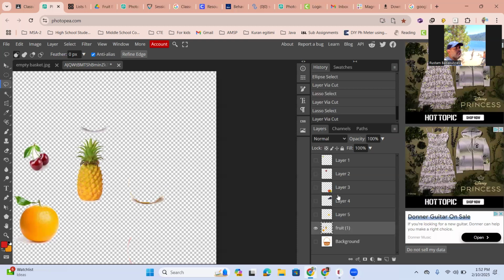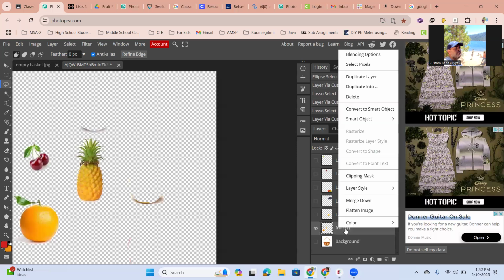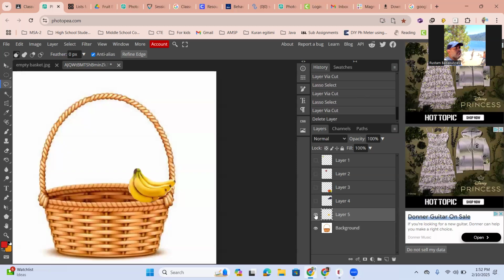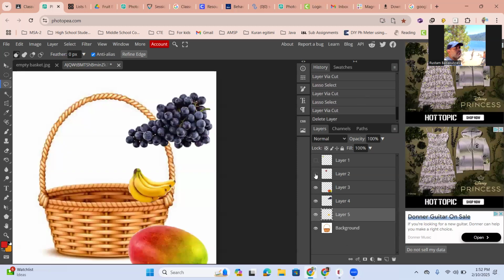At the end, since I have 5 of them, I don't need this layer anymore. I'm talking about this layer. I can just delete it because that's extra. So just make a right click on that layer and delete it. Now I have all my layers. I have my basket and I have 5 different fruits.